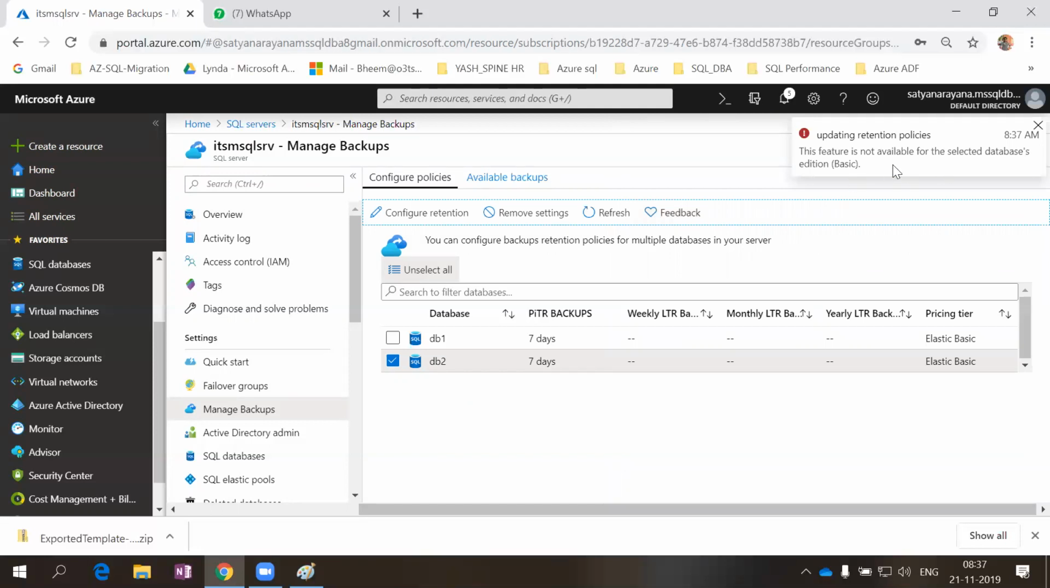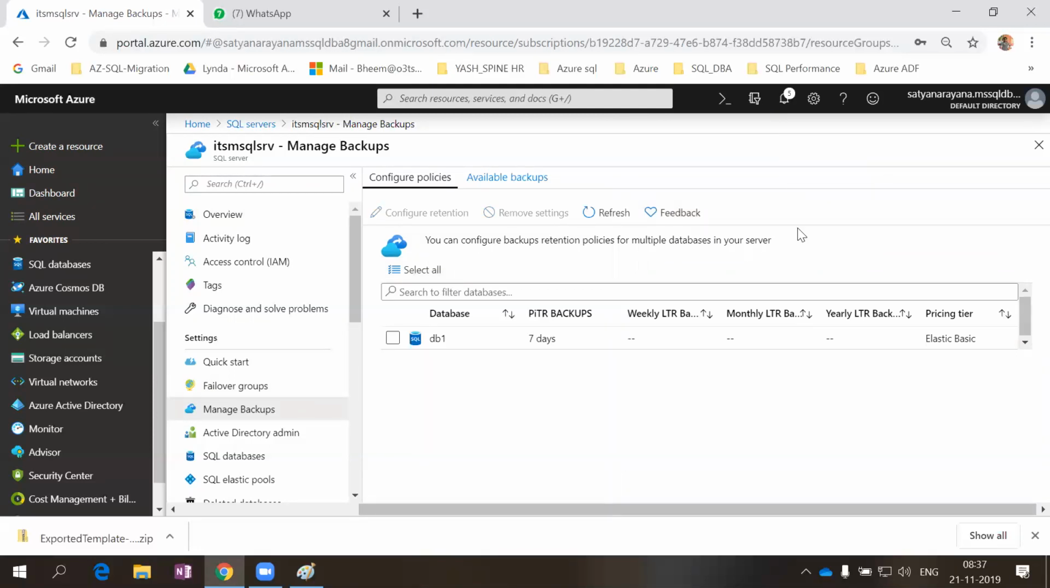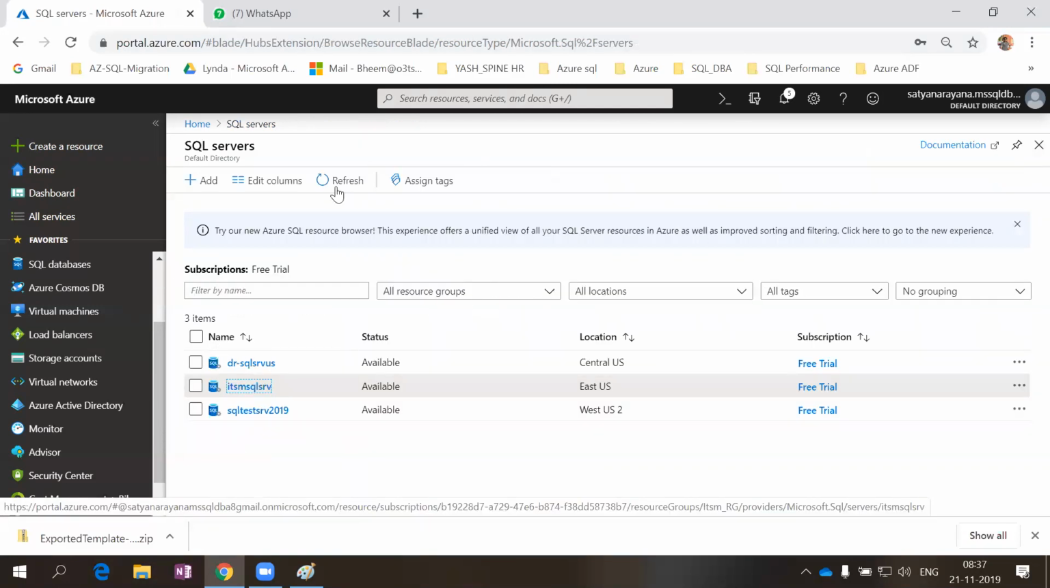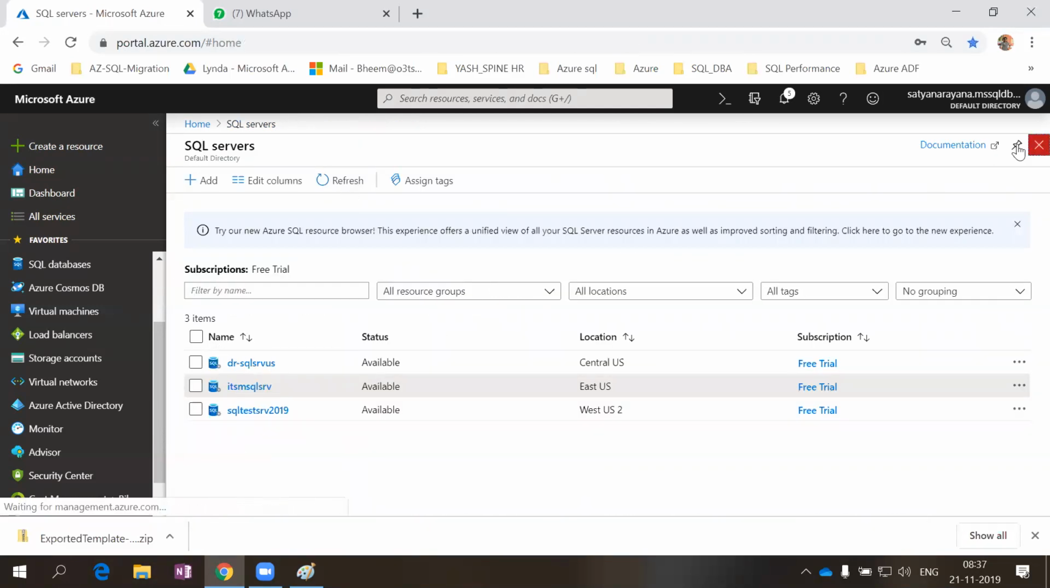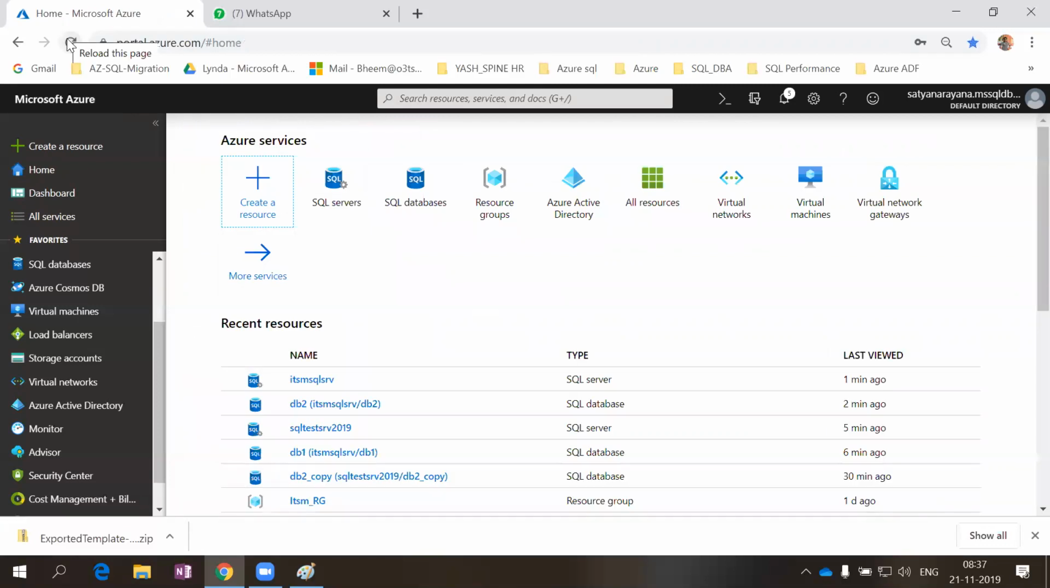So basic, yeah, this is a basic tier. That's why it is not accepting. The basic tier minimum is 7 only. Okay, so we'll change that one and then we can configure this. Okay, basic DB2, where is it going? Let me refresh.